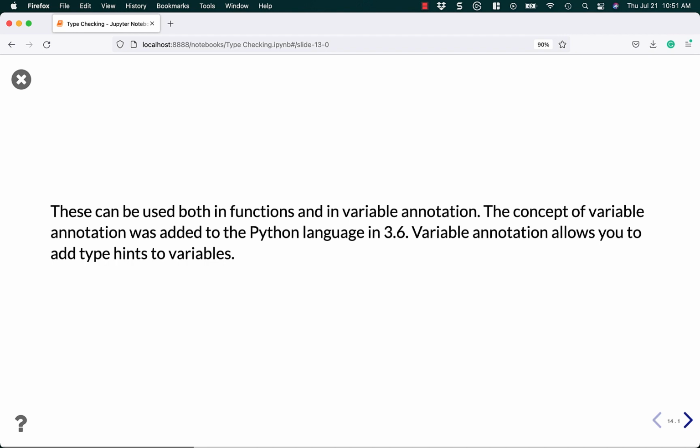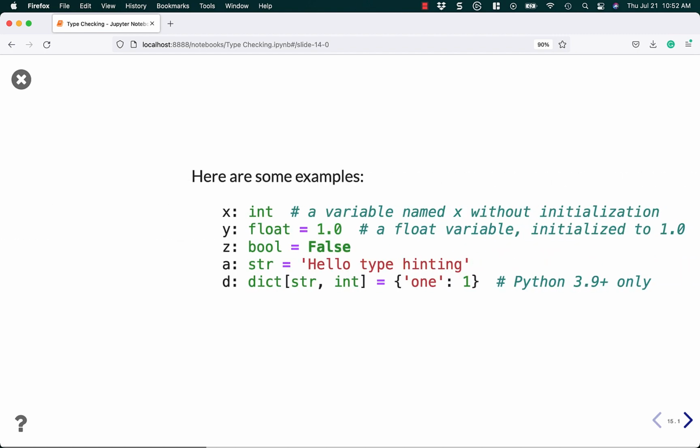These types can also be used in functions and in variable annotation. The concept of variable annotation was added in Python 3.6. Variable annotations allow you to add type hints to variables. When it first came out in 3.5, you could only add type hints to functions. Fortunately, the Python core development team decided this really needed to be added to variables as soon as possible, and so it was added in 3.6.